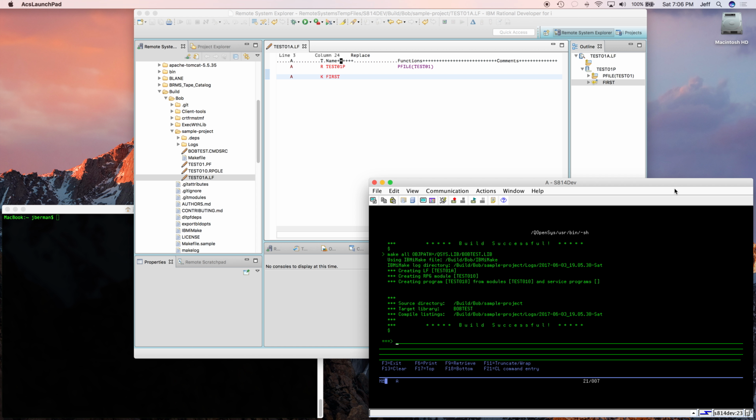Okay, so it figured out that the logical file source code changed, so it recreated that. And it knows that the RPG module uses the logical, so it recreated that. And it knows that the program object uses the module, so it recreated that. That's pretty cool.